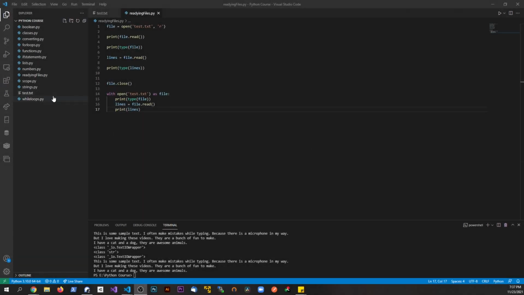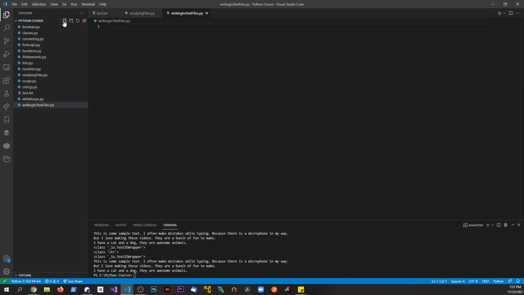In the last video, we talked about reading files. Now let's talk about writing to text files. Let's go ahead and make a new file here, and we're going to call it writing to text files.py. Before we start, we need to talk about three letters. The first being X, then we have a W, and then we have an A.